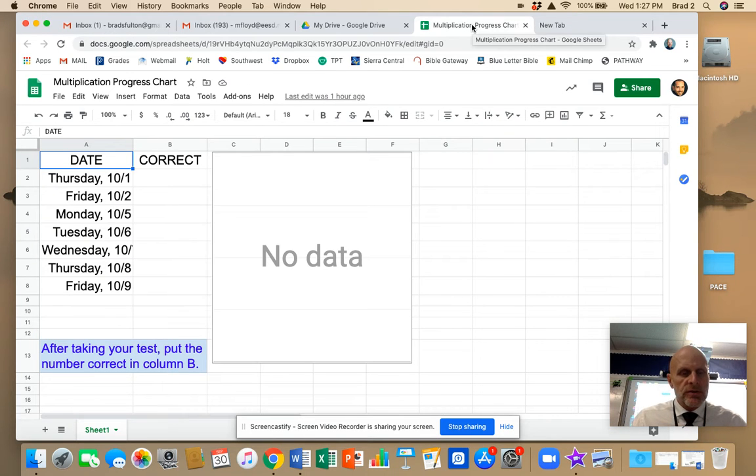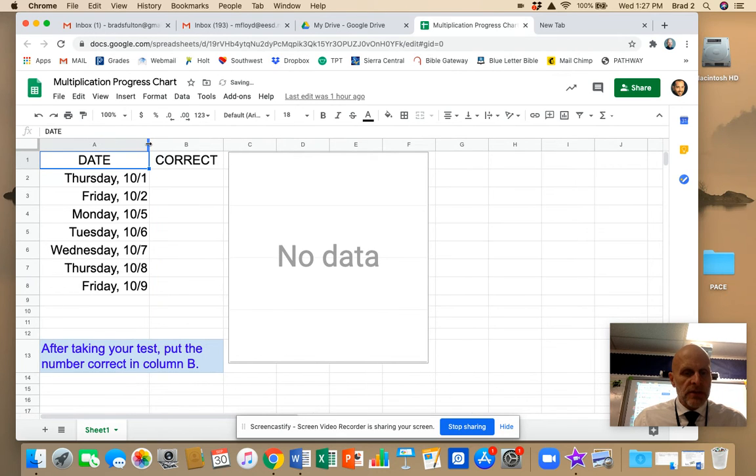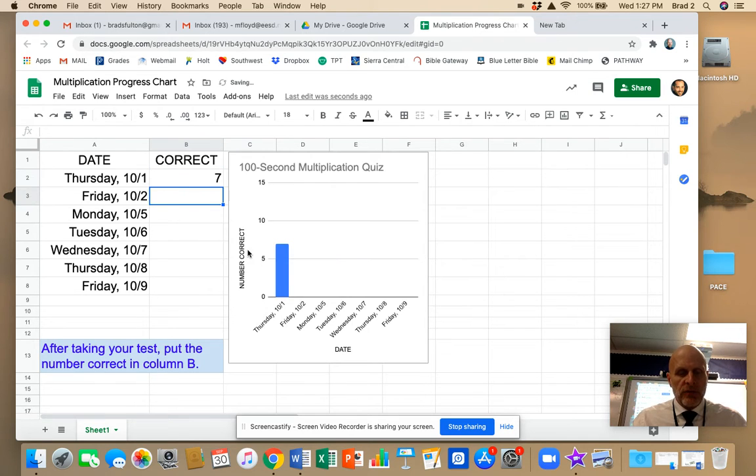So students, this is what you're going to do after you complete your 100-second time test. You'll go over to this, and today is Thursday, 10/1. You're going to put down how many you got right in the 100 seconds. Let's say you got 7. The moment you enter that, it automatically creates a bar graph for that day showing that you had 7.